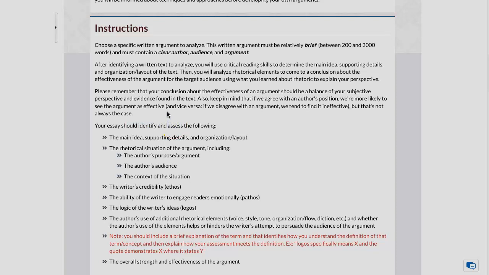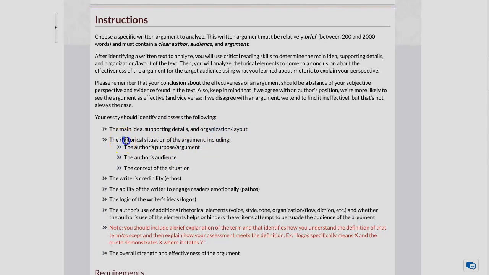Once you've done the task of choosing your essay, you're choosing your argument. In your own essay, you're going to identify what is the main idea of the argument, supporting details, organization, and layout. Your essay needs to talk about what is the author's purpose, who's the audience for that author's audience, and the context for the situation.